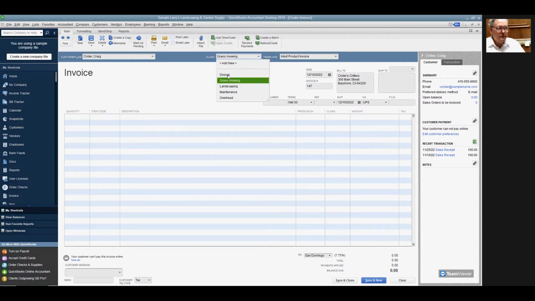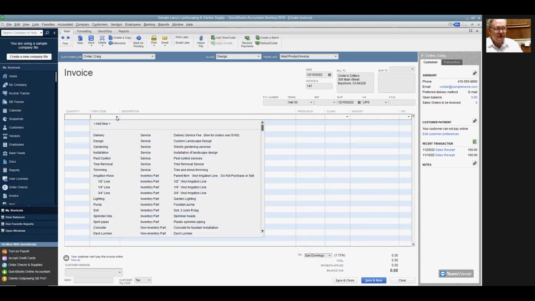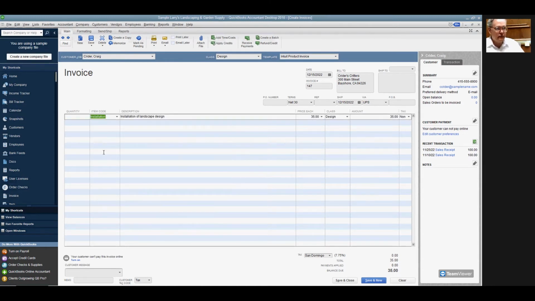In our case, we'll just say that this is design. Okay, we earned this money in the design area. And what did we do? For example, these are the various items. These are the types of services that we provide. We did some installation work for him, okay? And it's been pre-set up that for this particular service, we charge $35. And let's see, we'll just say that we did 5 of these, okay? And you can see now that it's multiplied the quantity times the rate, and it's $175 is how much Larry owes us, or rather Craig owes us.